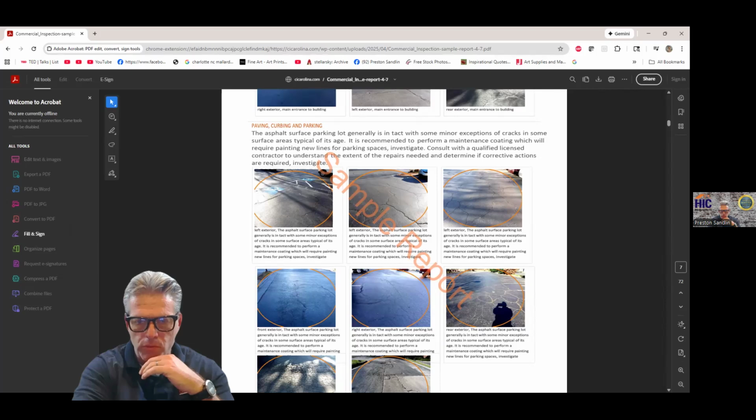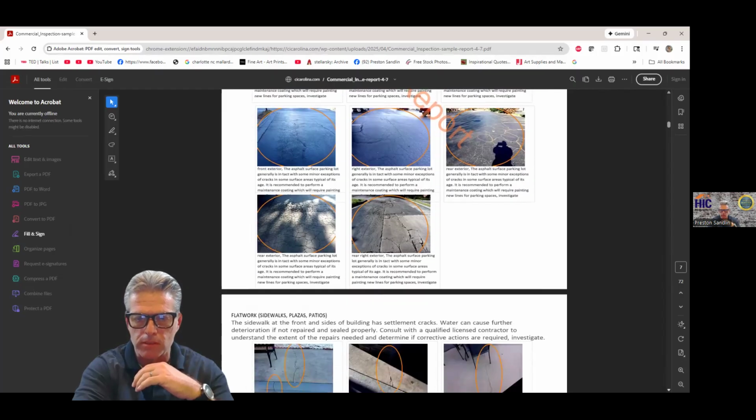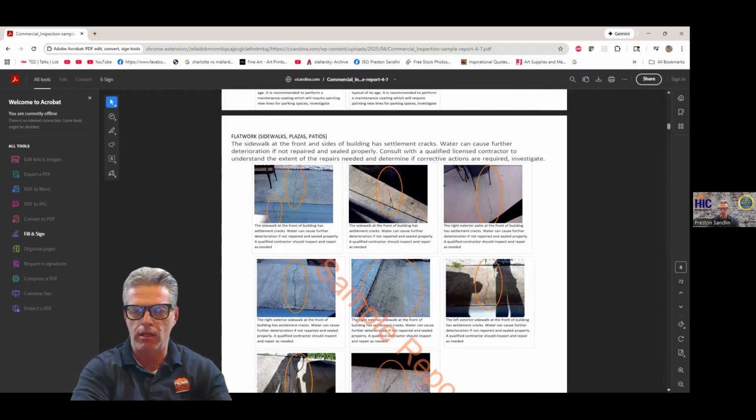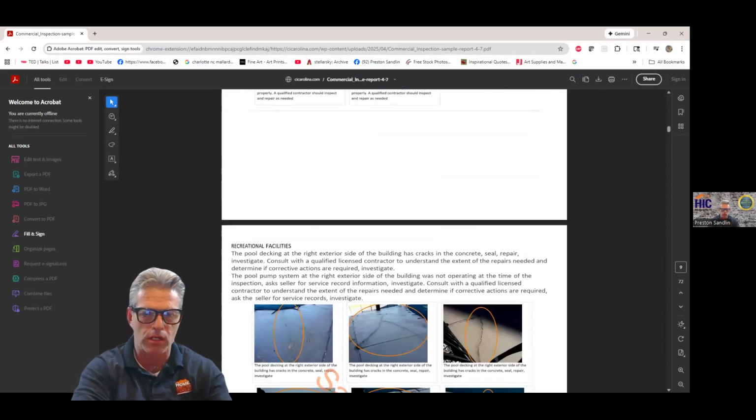It is recommended to perform maintenance coatings, which will require painting and new lines for parking spaces. So you see the general condition of the parking lot. Then we talk about the flat work, the sidewalks, plazas, and patios. They're going to look at the drainage, the cracks, if there's some settlement. Typically with drainage, we need that water to get away from the house. That's the big thing with any kind of drainage.